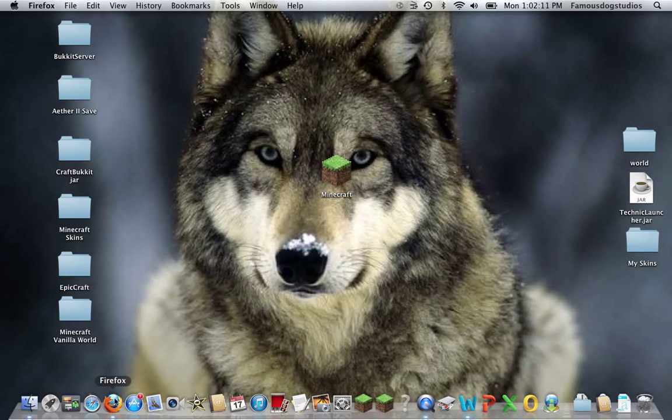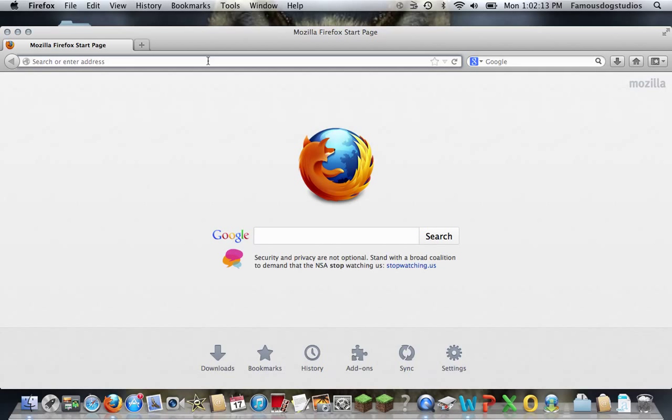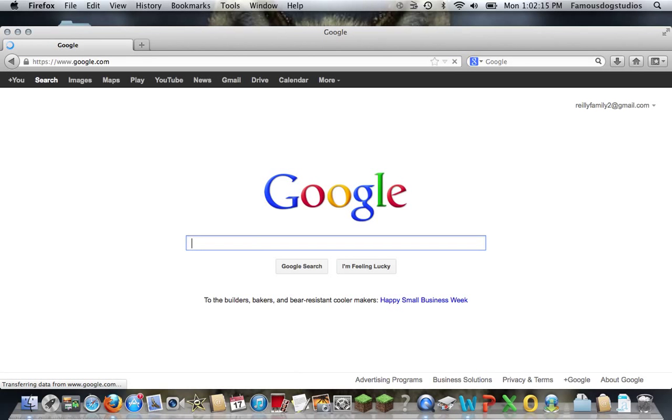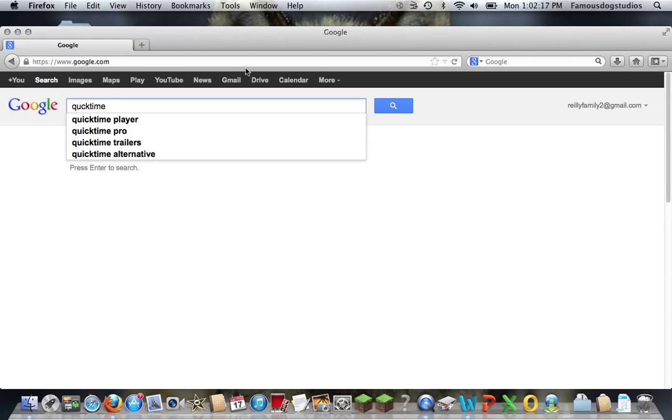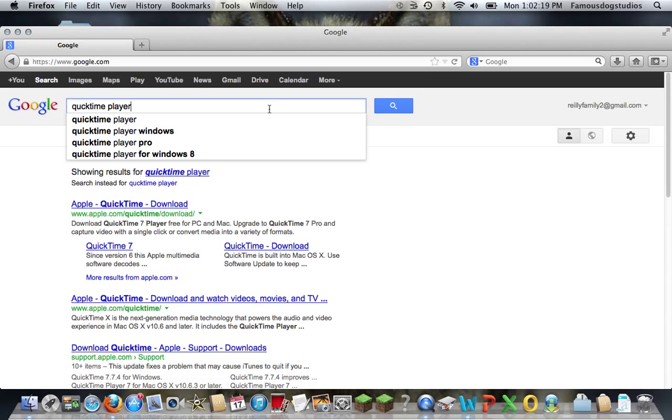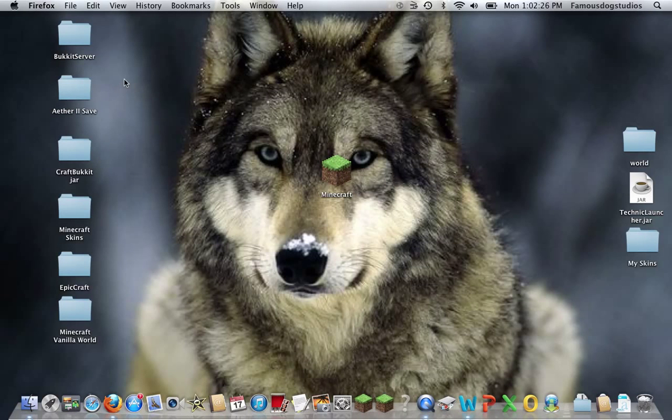Like if I were to go into Firefox, go into Google, and search QuickTime Player, you can see there's a download right here. And it's completely free. So I'd suggest if you want to record, you should download it. If it's not free, then I'm sorry because I don't know. It should come with your computer. I don't know why it wouldn't. But anyways, it's very simple to record.